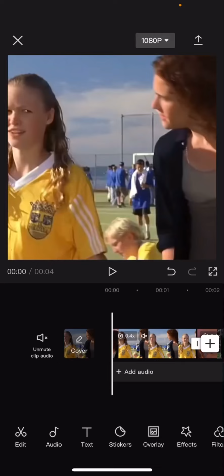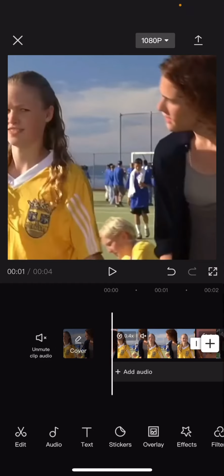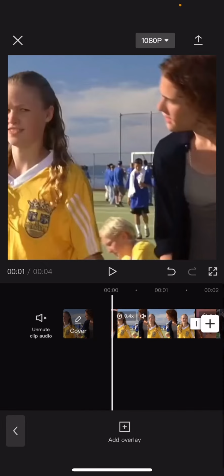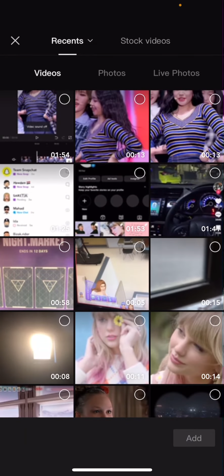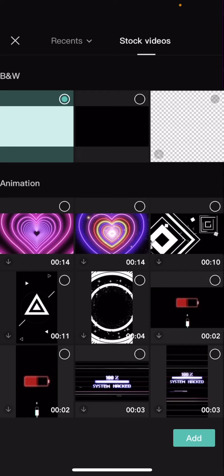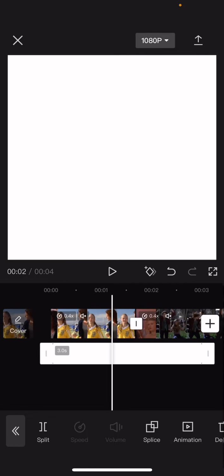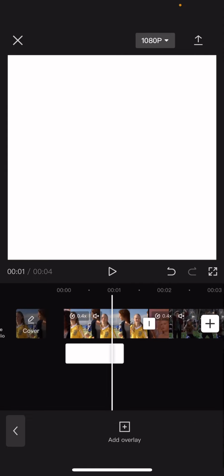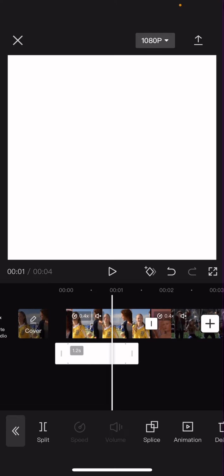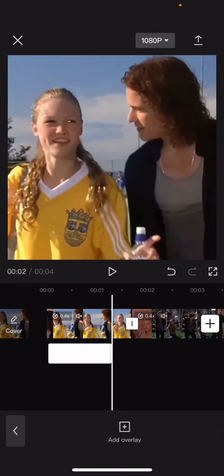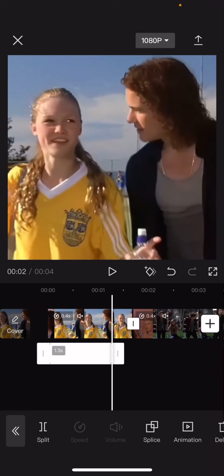In this video I'll be showing you guys how you can create a flashing vertical shake edit on CapCut. So first you're going to go to overlay, add overlay, and you are going to go to stock videos, select this white background and adjust it so it fits the whole screen. I'm just going to split it here, not at the end of the video, but almost at the end, like so.